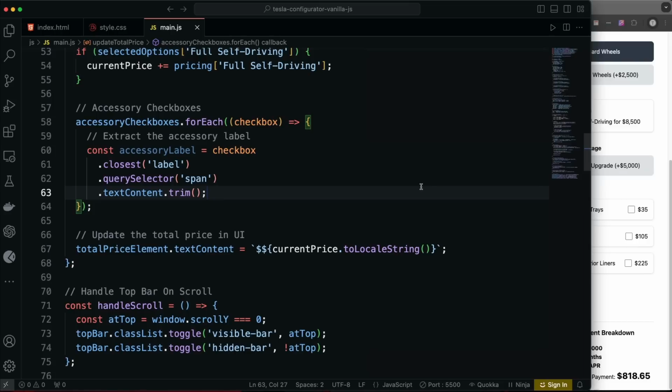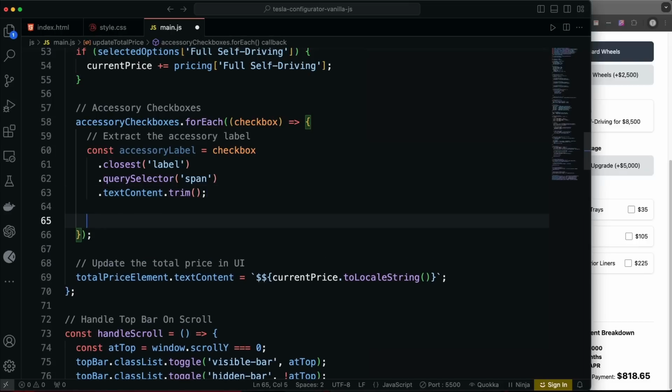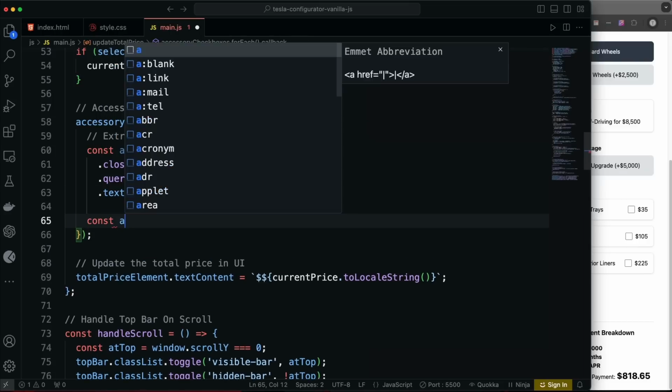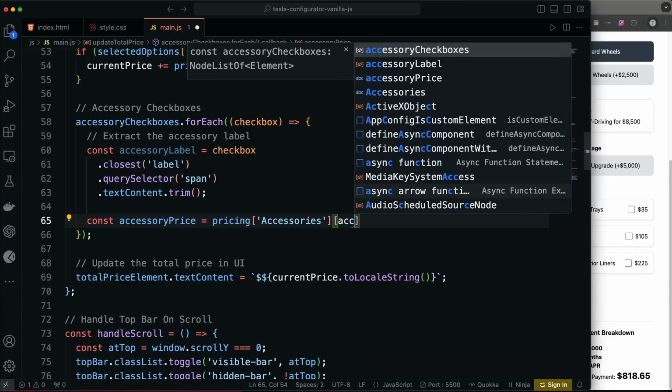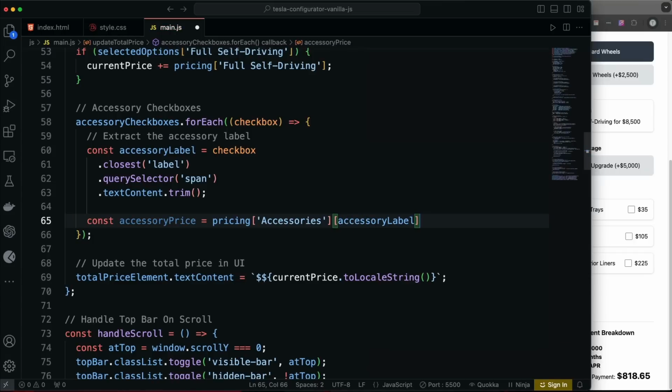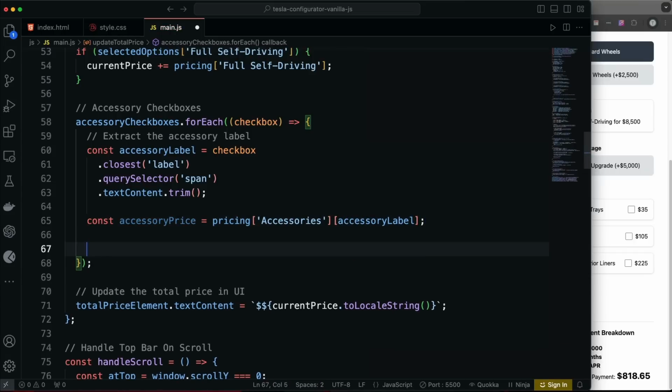Now we want to get the accessory price. So right here, let's say const accessory price, and we can get that from the pricing object with the key accessories. And then remember, that's a child object, so we want to go inside the accessories object and then use the accessory label that we just created.